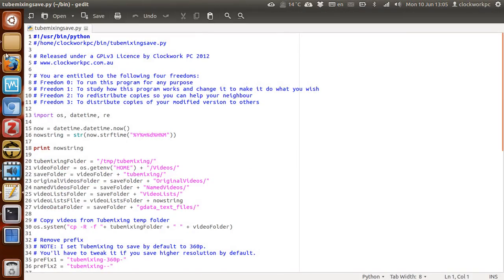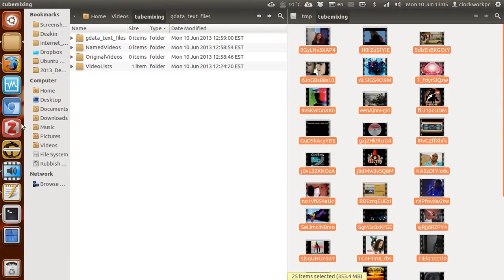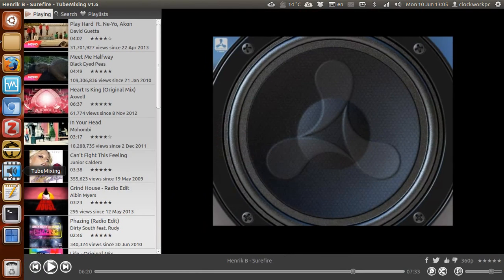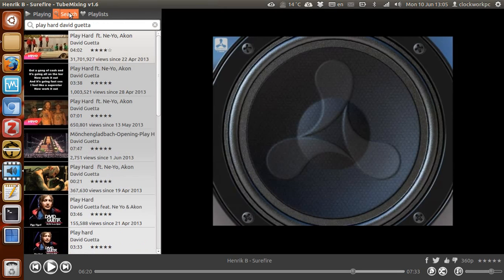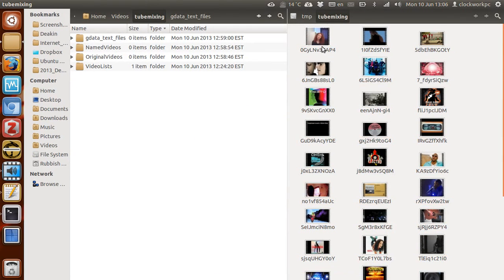Okay, so this is a demonstration of my updated script to make use of the videos downloaded through Tube Mixing. Tube Mixing is this really neat application available from the Ubuntu Software Center that allows you to do a search for cool things on YouTube, and one really neat feature is that it saves the videos as WebM video files in the directory tmp tube mixing.